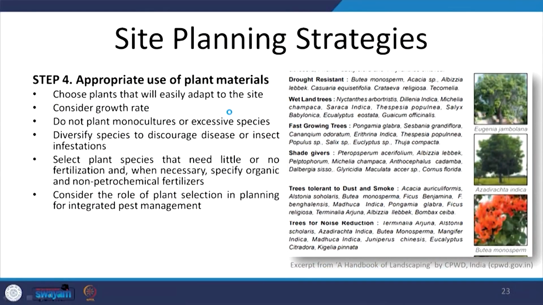Then, appropriate use of plant materials. We have already seen that we choose the plants carefully. We also consider their growth rate. It should not happen that two different plant species are planted side by side, and one, since it grows at a very fast pace, totally overshadows the other, and the other plant does not grow. So, their growth rate, their water requirement, everything has to be looked at.